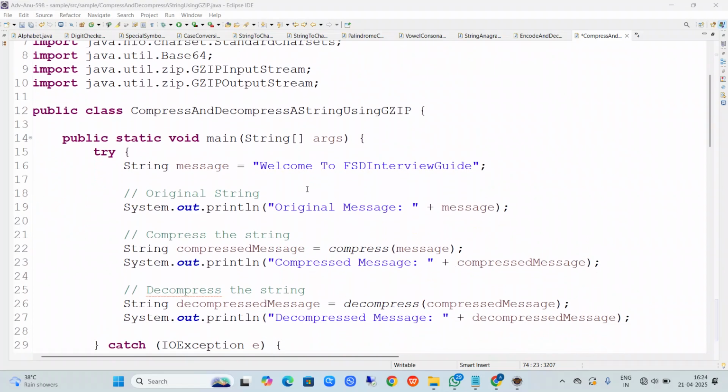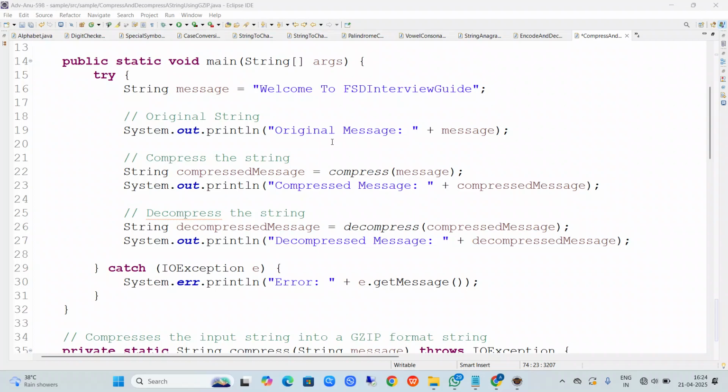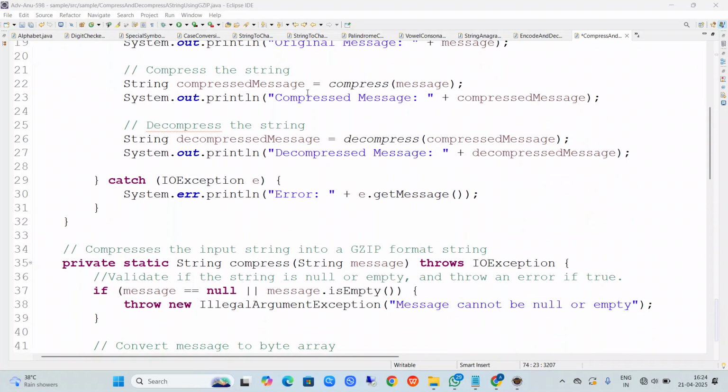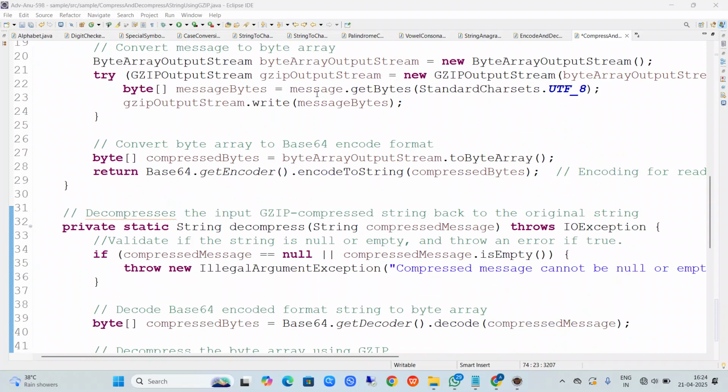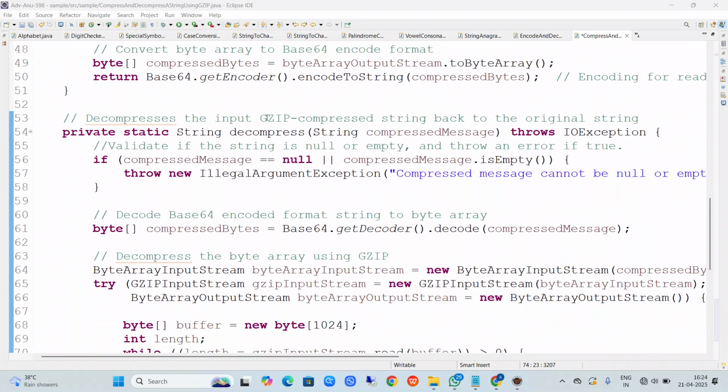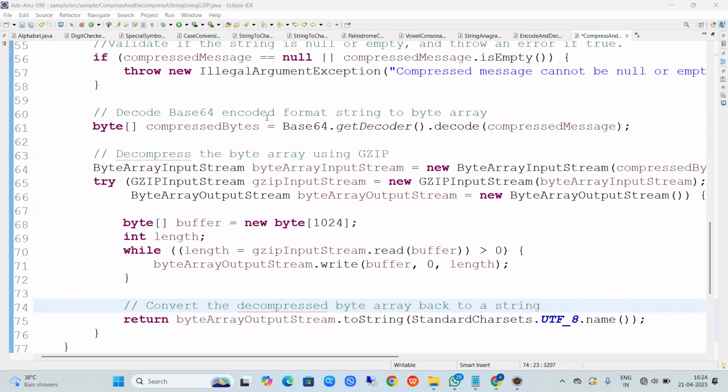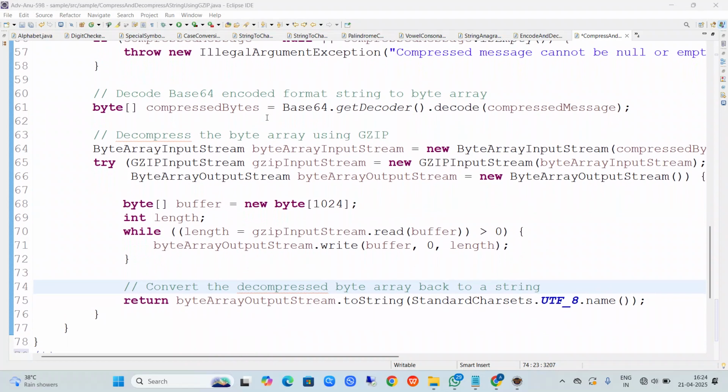So first here we have the original message, the input string we want to compress and later store. And then we compress the message using the compress method. So here it validates that the message is not empty or null, converts the message into bytes using UTF-8 encoding, compresses it using GZIPOutputStream, and encodes the compressed bytes into a Base64 string for easy viewing and transfer.